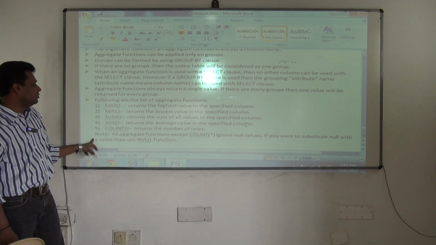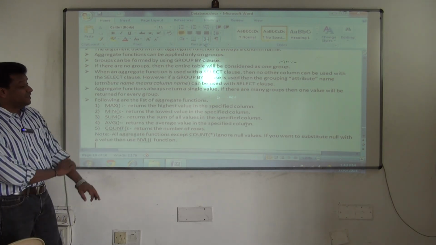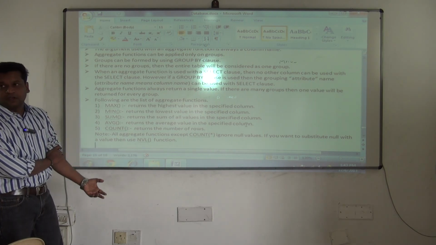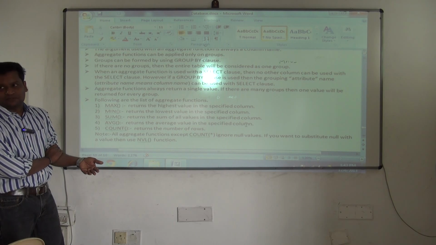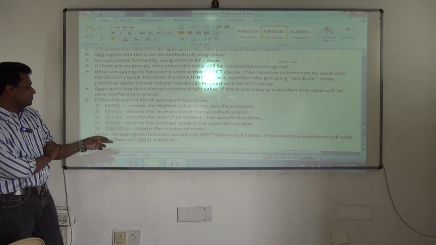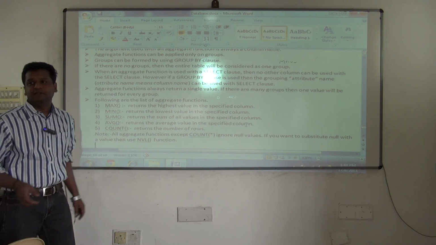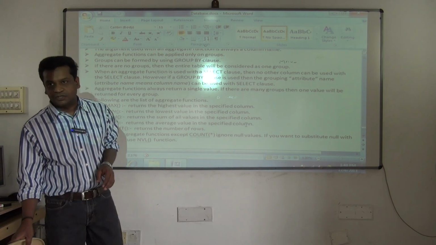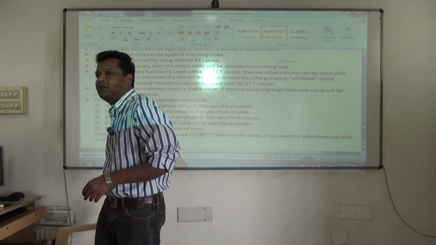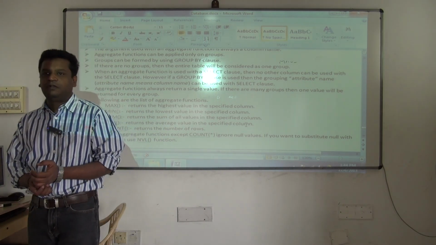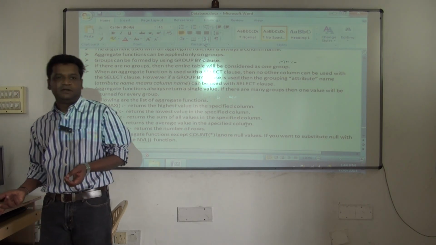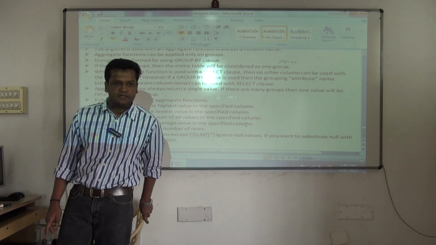So finally note, all aggregate functions except count ignore null values. But if you want to substitute null with a value, then use the NVL function. Understood? These are the points about aggregate functions. Theoretically we have covered them, but to have clarity on this, it means nothing but examples only.